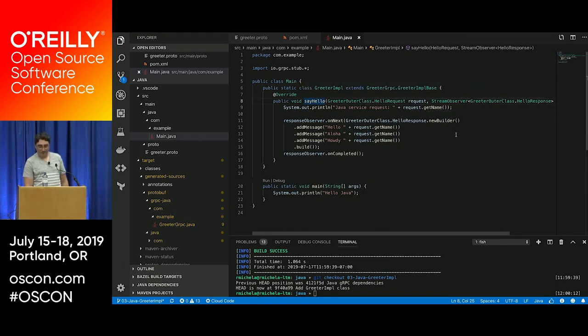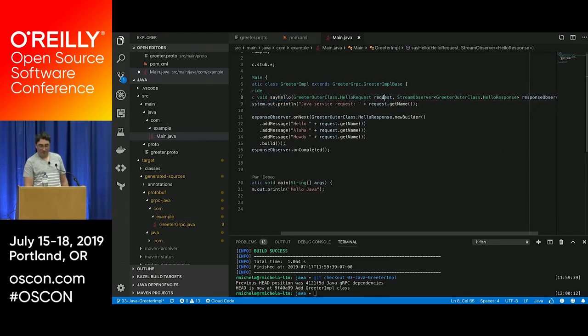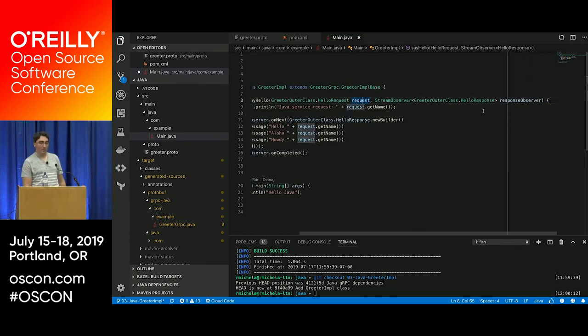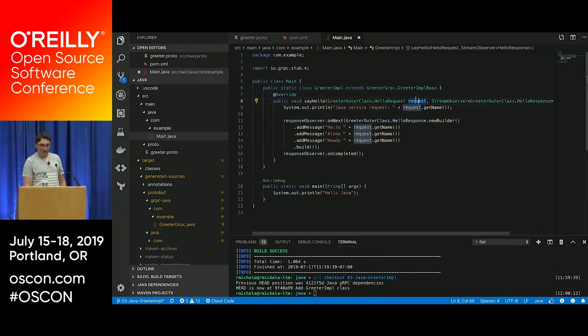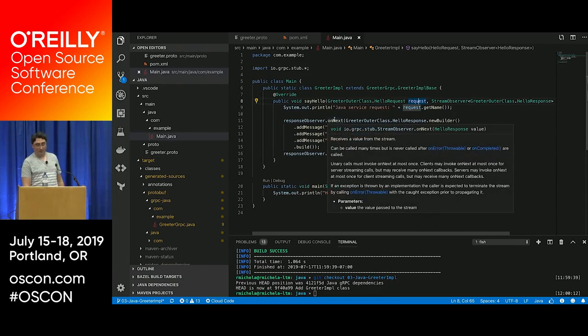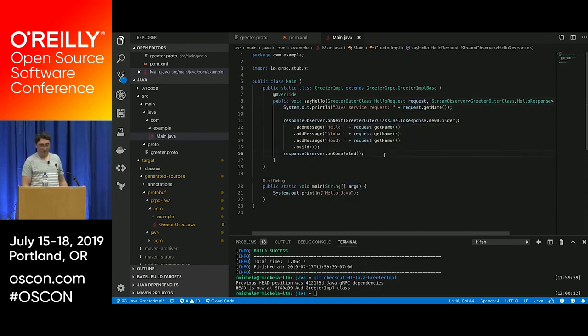And so we're going to receive our request and a stream observer that we're going to put our responses on. And so when we get our request, we're going to say hello, aloha, and howdy. So this is the protobuf way in Java of sending back multiple messages. It uses the builder pattern. And then we go ahead and on complete, we send it away.